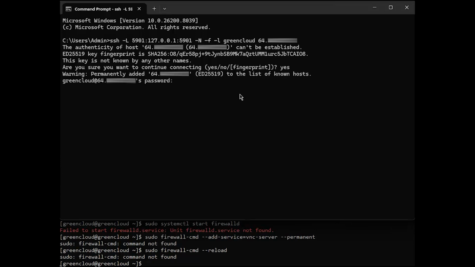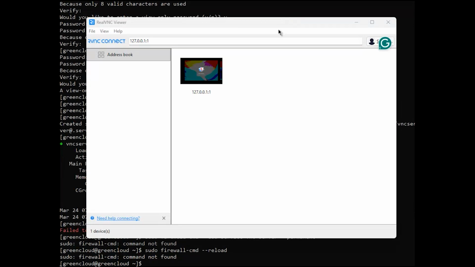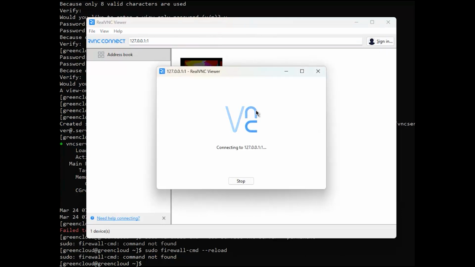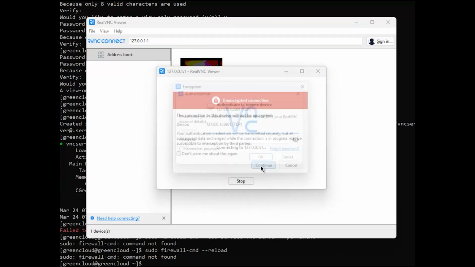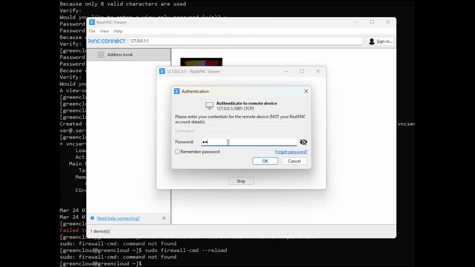Now, open the VNC client application on your local machine and connect to it. You can access the VNC server via localhost because you have created a secure SSH tunnel to the VNC server with port 5901. When you get the warning about unencrypted connections, click Continue. Input the VNC server password when prompted and click OK to confirm.